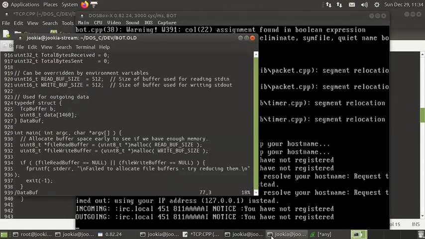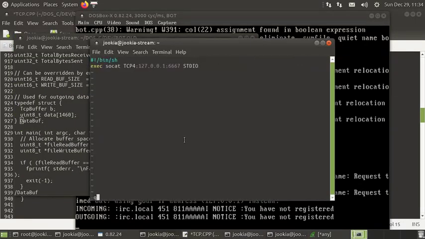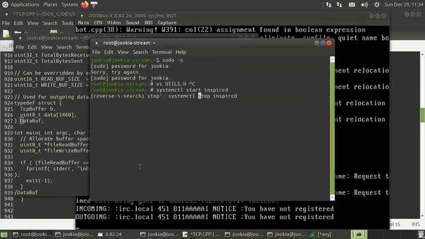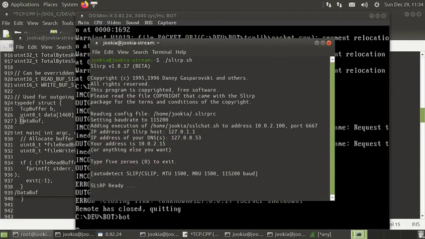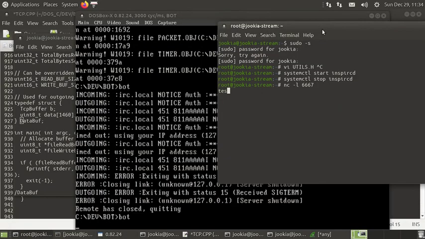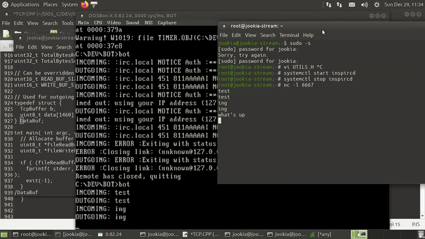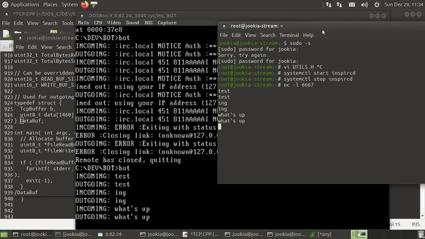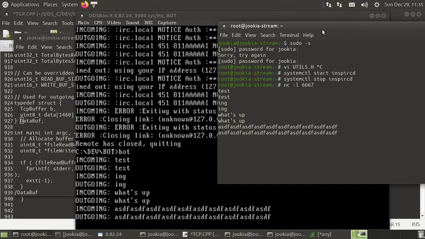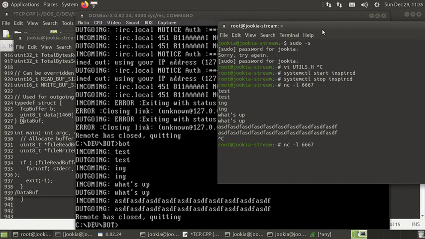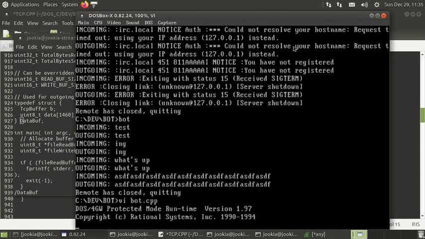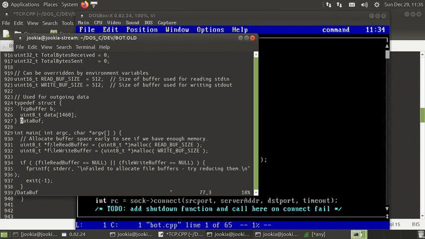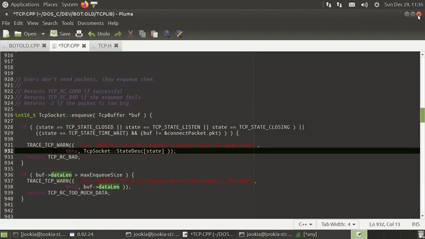And what I might actually do is just kill that for now. Where am I running as root? Stop. And let's just connect to that, and we'll see how we go with this. Testing. What's up? As you can see, this is actually using a cooked line buffer. And that works reasonably well, actually. I'm surprised. So we have sending and receiving prototyped.